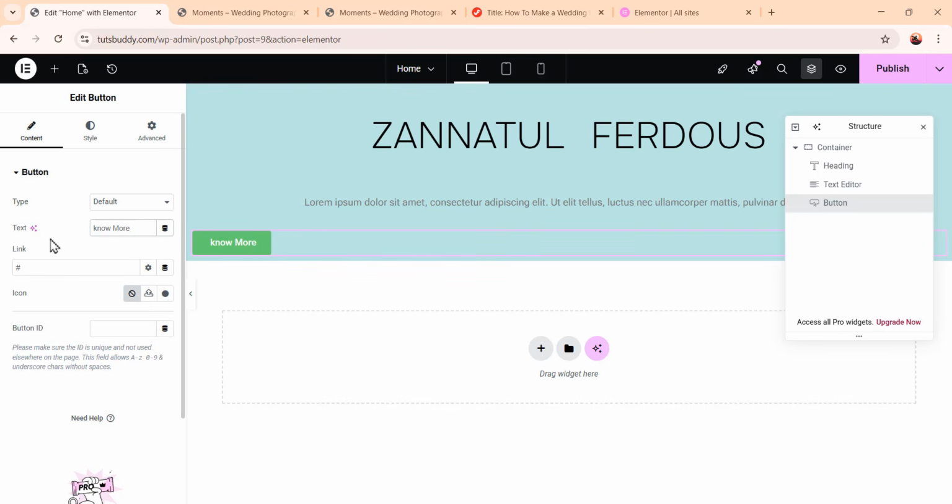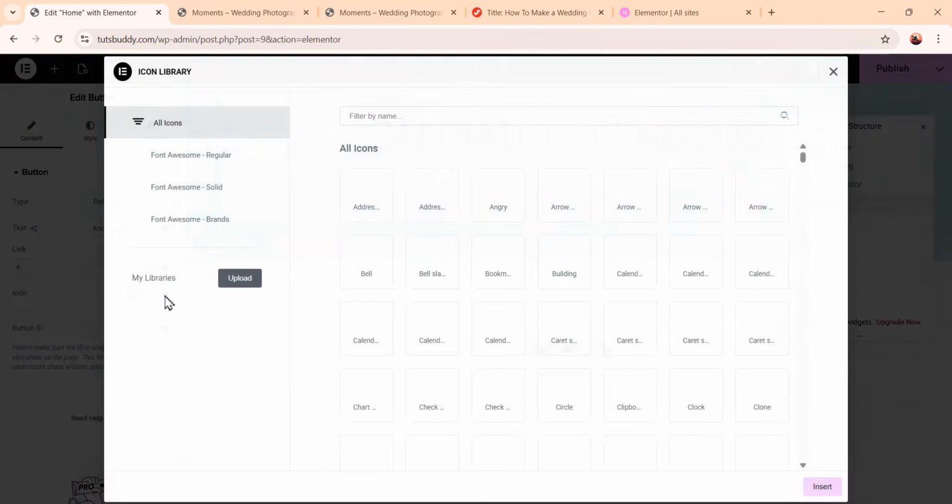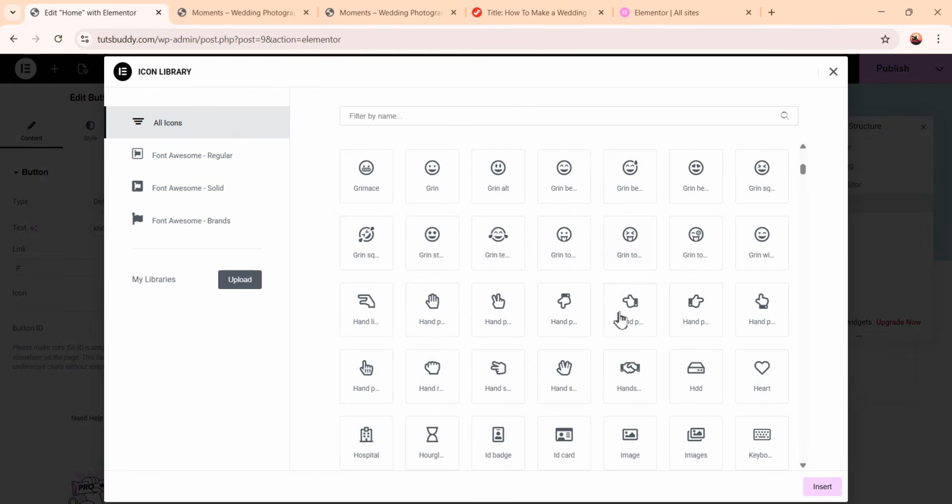Okay, and from this link area, if you want to put a link over here, you can put a link. So every time a person on your website clicks on this no more button, they will directly go to the link you have put in. So I'm just keeping it blank. Also in this icon option, if you go over this icon library, you can find there are lots of icons you can add beside your button.